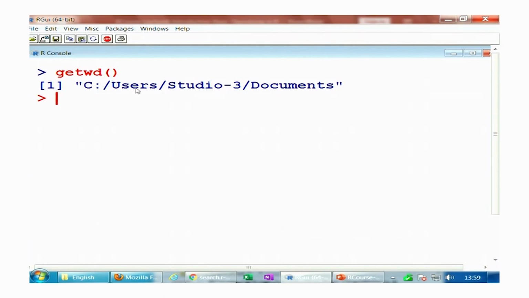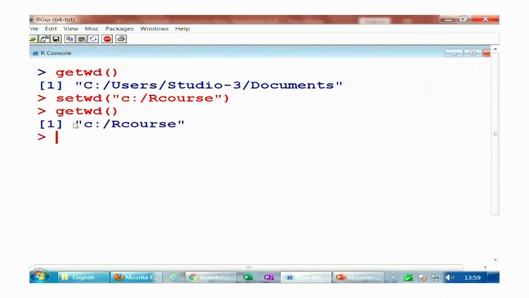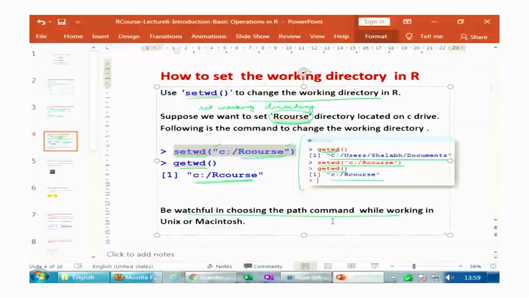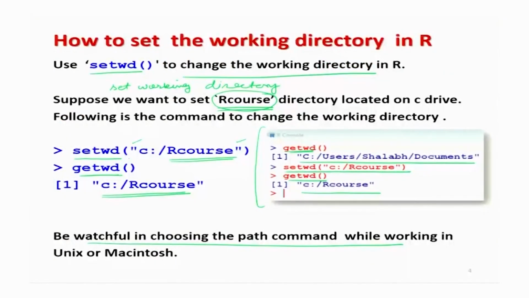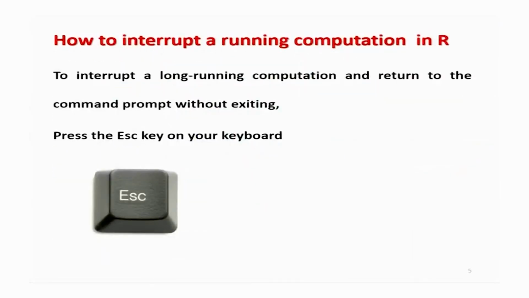Now I write setwd. I would like to change my working directory. If you are not getting any message or error, that means the job is done. And now if you want to see what the working directory is, you use the command getwd, and you can see now this is c:\R course. Right. Okay.